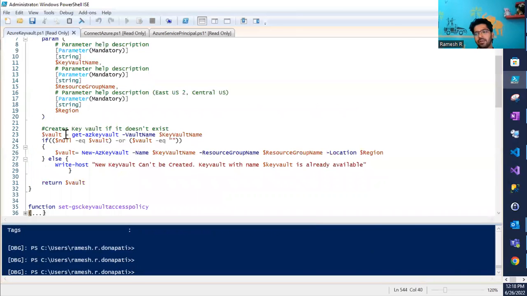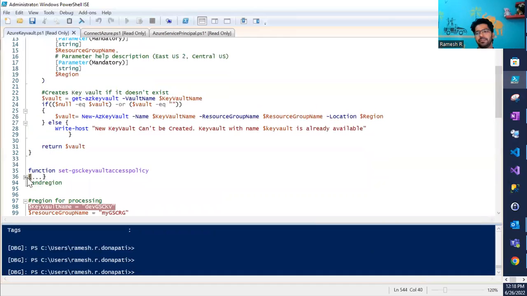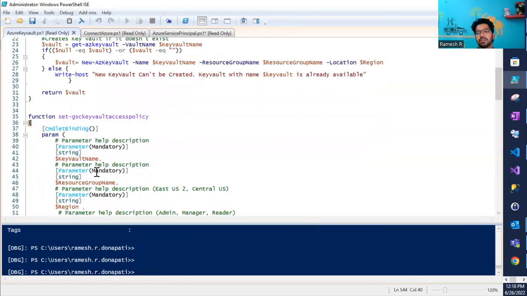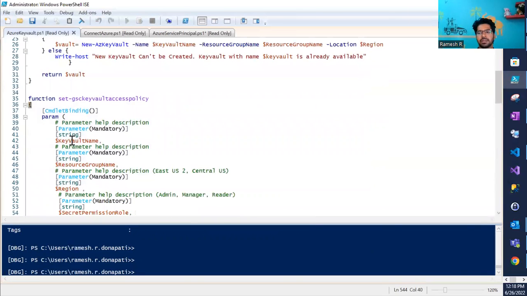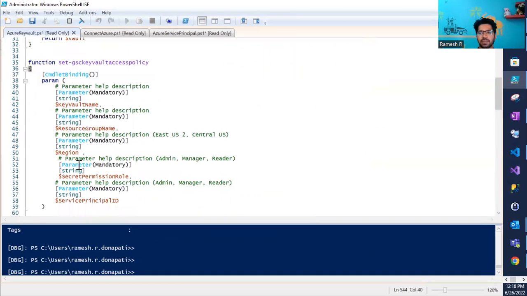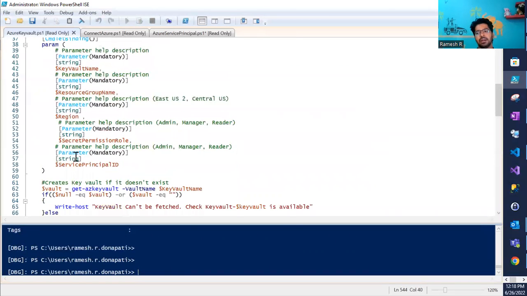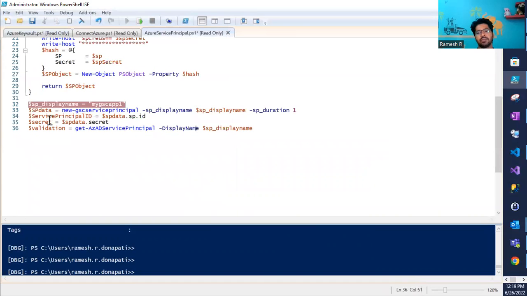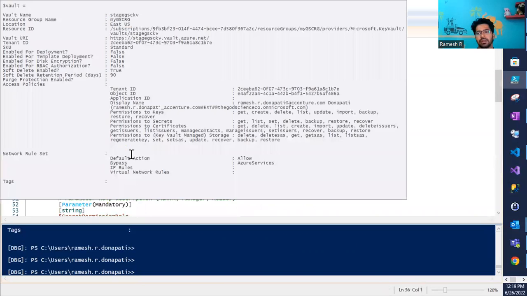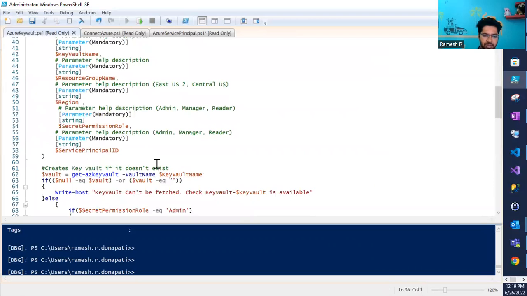So this is again the function which I have created. So access policy: the key vault name is the input, resource group name is the input, region is the input, and secret permission role I've given as admin, and service principal ID, which we got from this one. So let's quickly go into this function, F10.